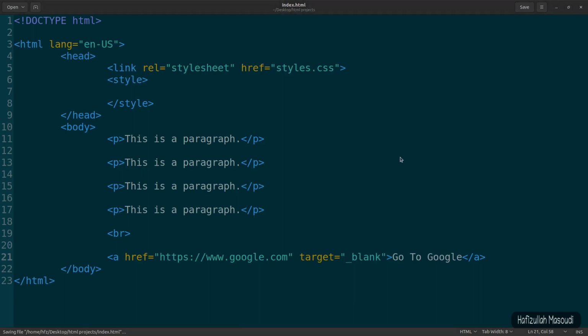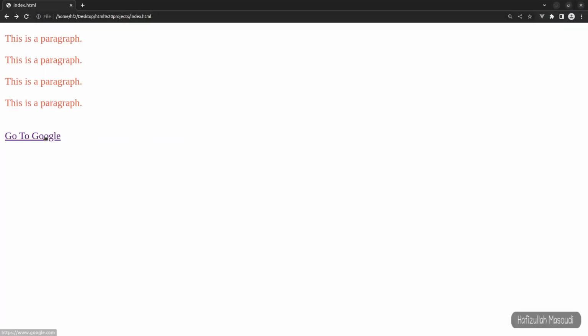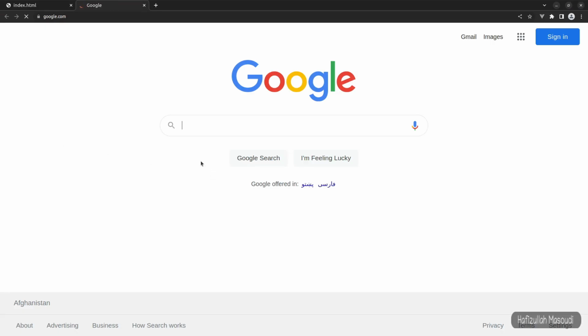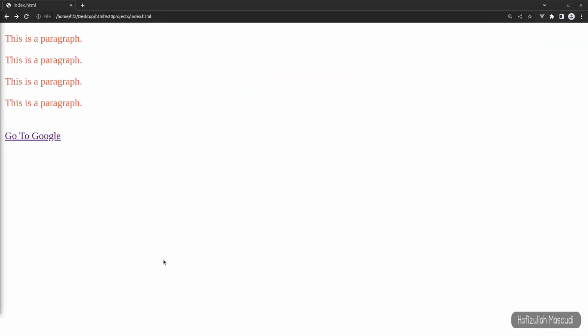And if we save it now, get back to the browser, refresh, and now if I click on it, you can see it's opening google.com in a new tab. Now we have some more values also for the target attribute, which is underscore self, which is the default value, and it will open the link in the same window or tab. And the next one that we have is the underscore parent value, which will open in the parent frame. And the final value that we have for the target attribute is underscore top, which will open in the full body of the window.